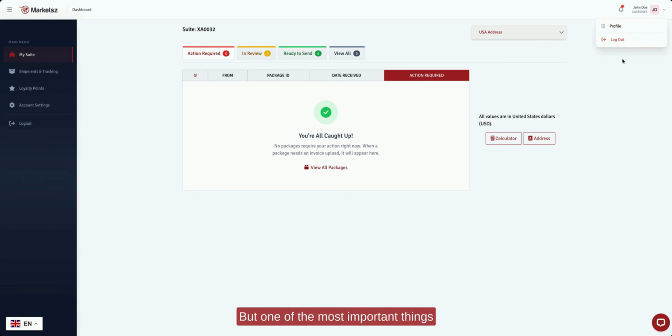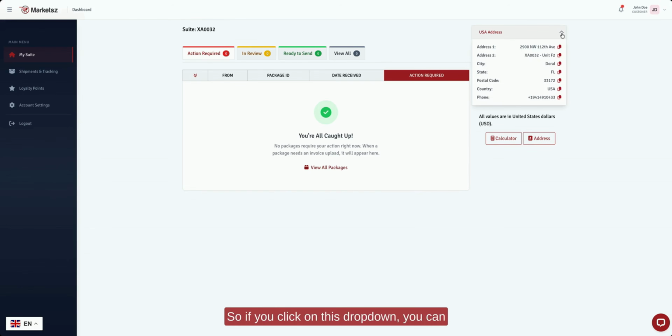But one of the most important things on the dashboard that you have to take note of is your specific tax-free USA address. If you click this drop down, you can see here the specific address that you have to use when you're shopping. There are two addresses, address 1 and 2, and it is critically important that once you're doing your online shopping, you use these specific addresses, just like you're seeing here. You can click on this item to copy the address to your clipboard, and then paste that address inside of the online store where you're shopping.